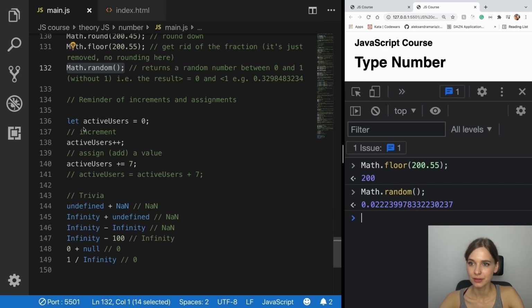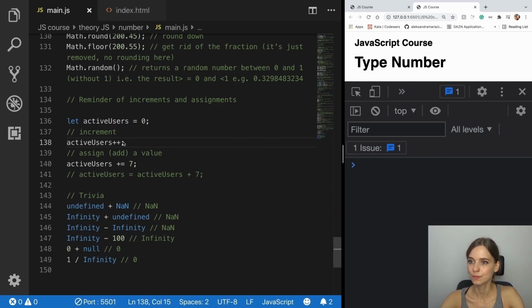And then revision is always good. So we've got an activeUsers variable with the value of 1. If we do now activeUsers plus plus, actually it has to be saved. Let's check. activeUsers is now 0.